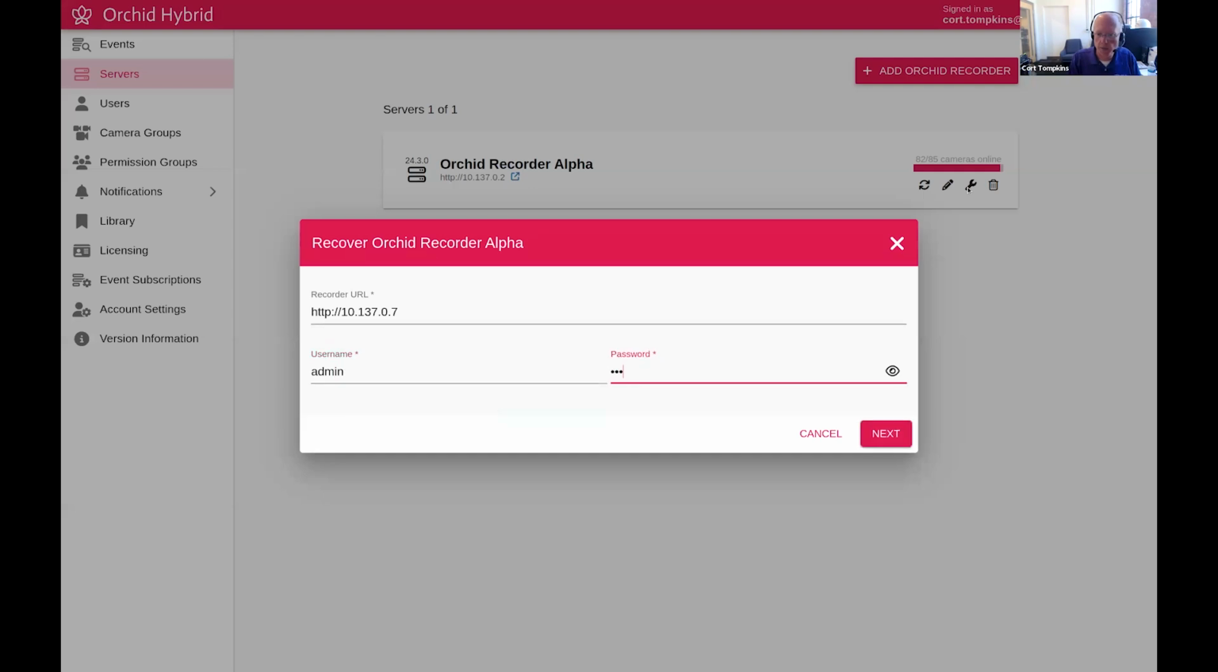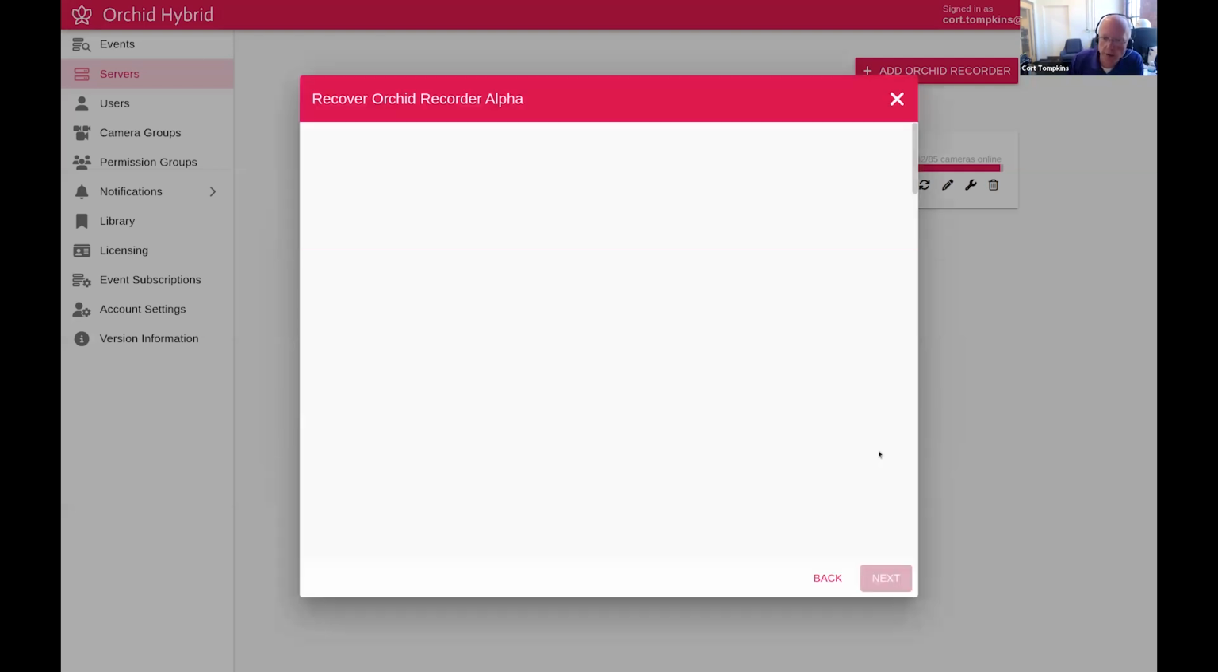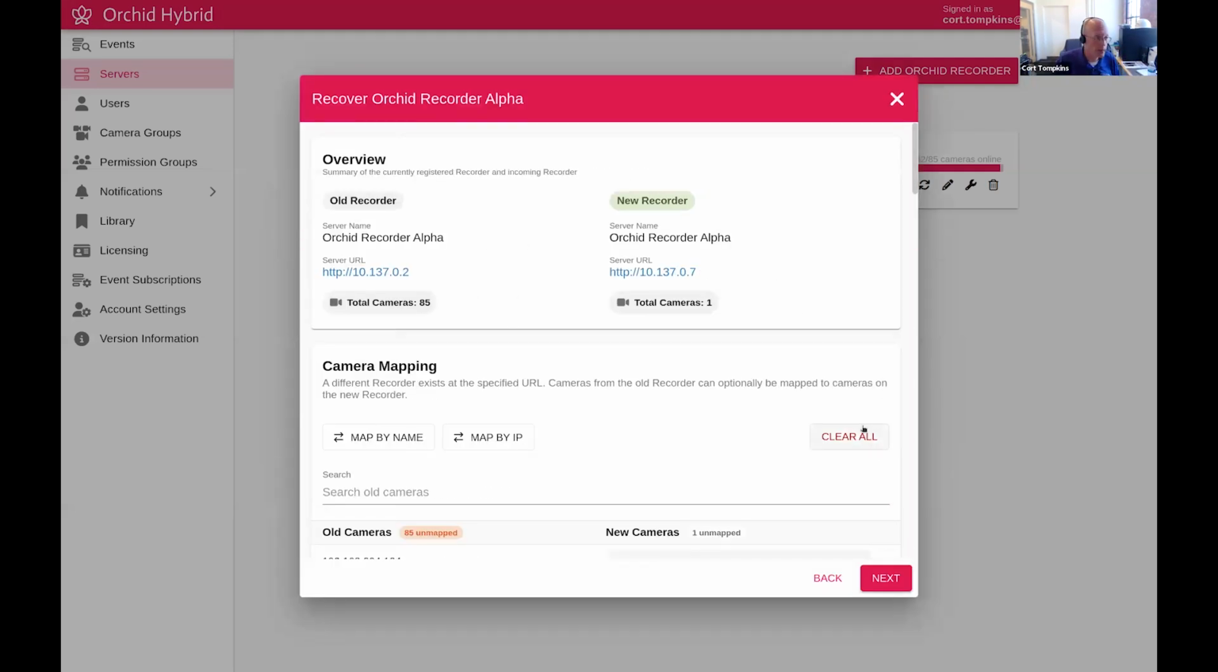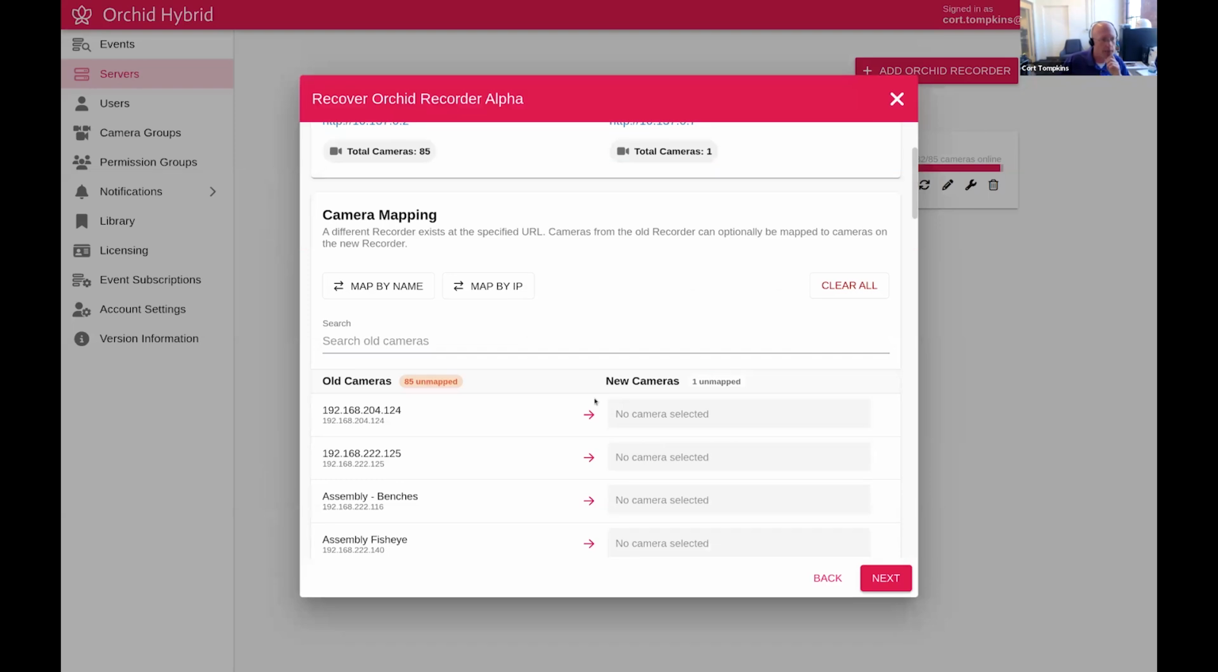So what I can do is provide the address and credentials of the new server, and I'm now presented with a dialog where I can map settings between the old server and the new server. And this is specifically designed around mapping cameras over. So in most cases, if my old server had 85 cameras configured, I'm going to install a new server with 85 cameras, and I can map the camera names on the old server to the camera names on the new server, and all of my configurations around these cameras will be retained. So permission groups, camera settings, email, motion alerts, notifications, all of those will be retained during that migration.